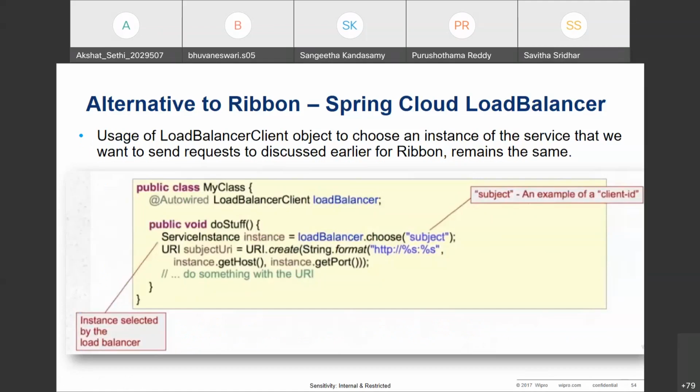Look at the code. Irrespective of whether you are using Ribbon or Spring Cloud Load Balancer, the load balancer client code will remain the same. You'll still create an object of load balancer client, and using the load balancer client object, you will call the choose method. This will remain the same. Guys, are you all with me?